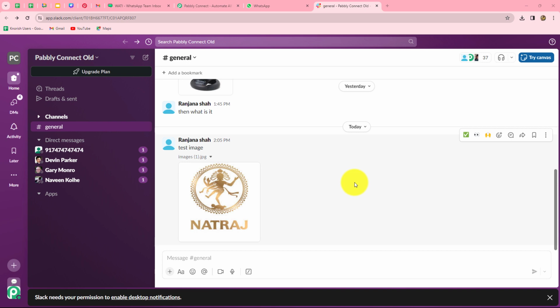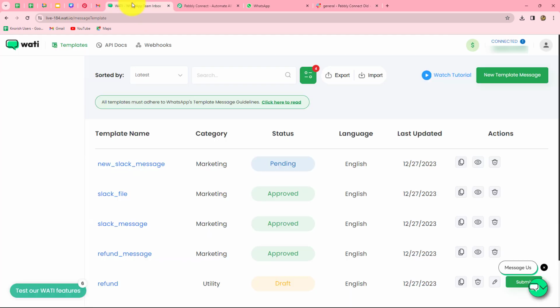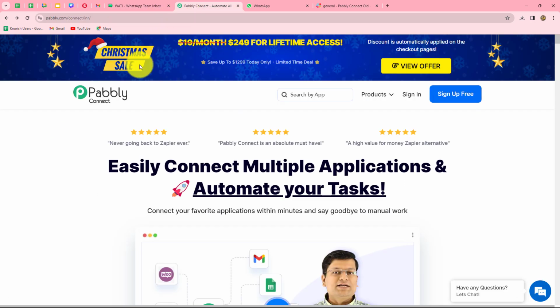Okay, now in order to send WhatsApp message, I am going to use Vati over here. Vati has the official API access of WhatsApp. If you want, you can also use any other application over here, such as Interact or AI Sensei. Now for creating this automation, we will integrate Slack with Vati, and that we are going to do with the help of an amazing automation and integration software, Pabbly Connect.